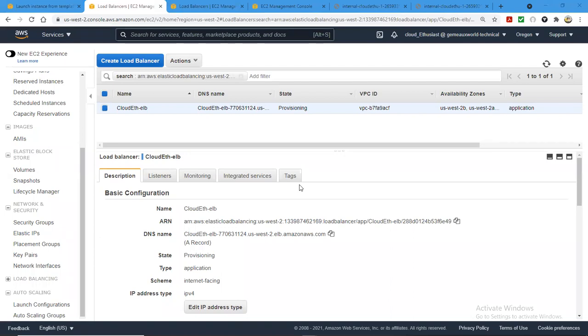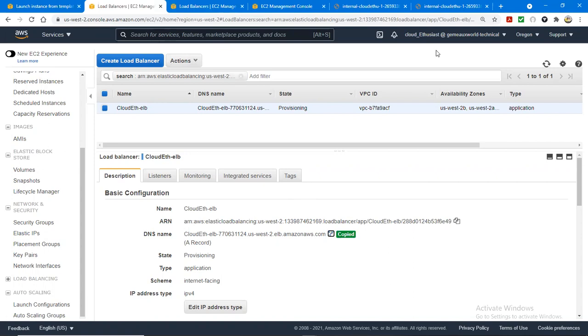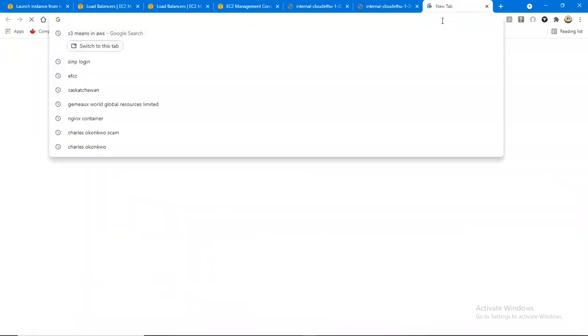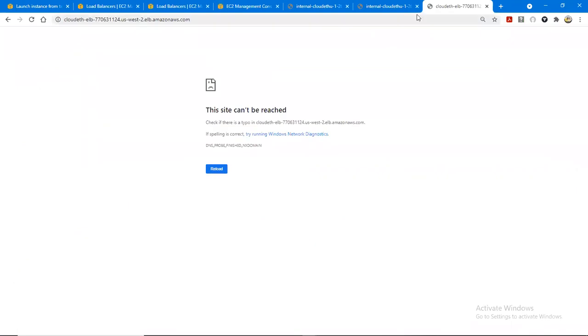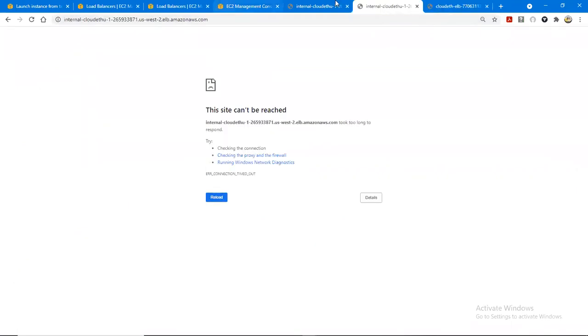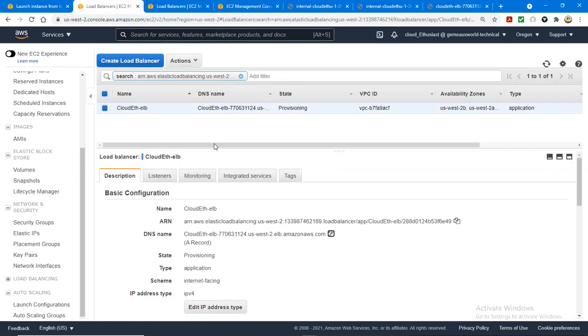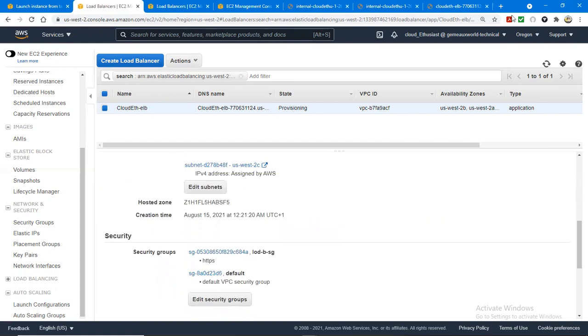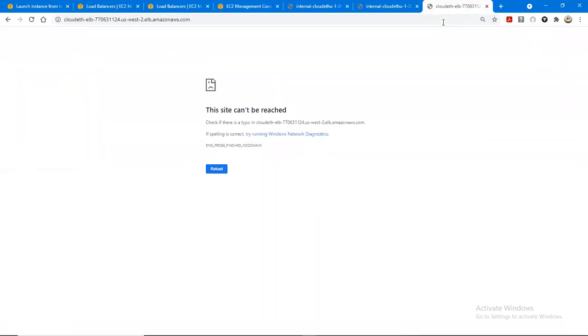Okay, the reason why the first one could not work is because the load balancer was internal. We mistakenly created an internal load balancer instead of an internet-facing load balancer. So we have to spin up an internet-facing load balancer now. Okay, it's trying to spin up. When it's up, it will surely work. It will take some time before it finally is stable. Let's wait for it to launch.